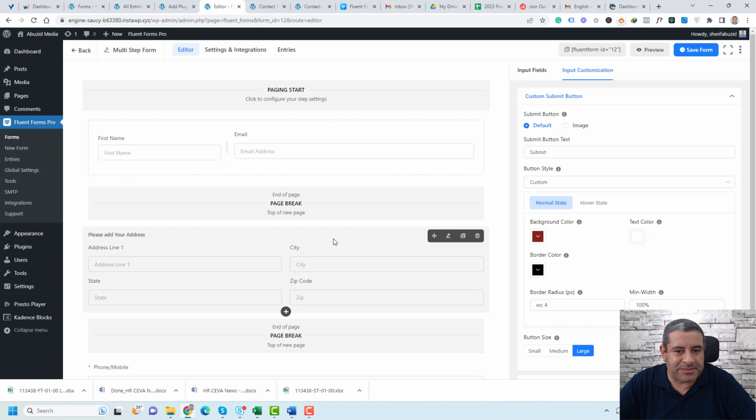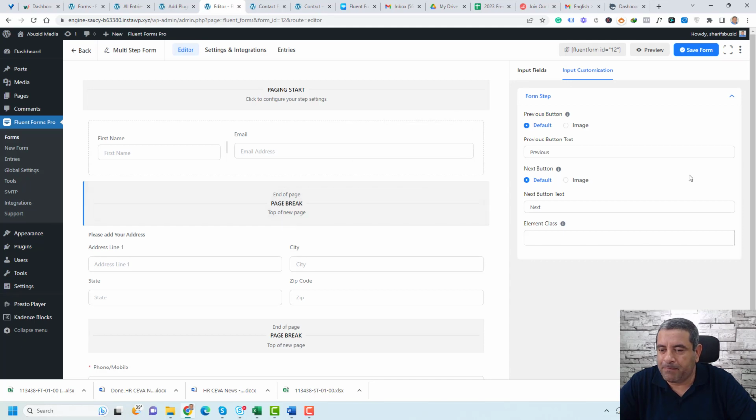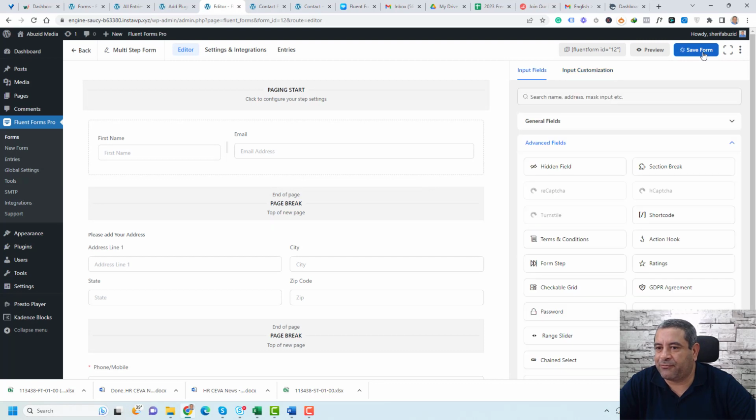Again, for the steps themselves, you can go to each of the steps here, and you can change the colors here. You can say like next. You can maybe change it to your own language, and if you like to make the next button an image, you can just choose an image here and add the image URL. So this is how you can change the steps button and text. Let's just save the form right here.